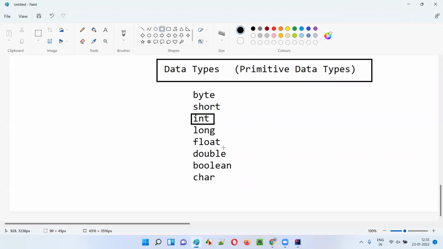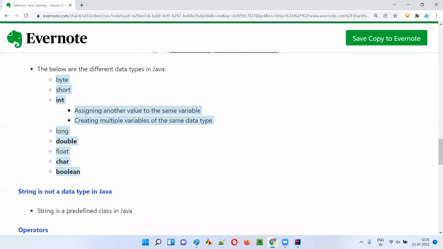Out of them, in Selenium automation we generally use int and double as the major ones. After that, boolean and char. These are the 4 things. You don't have to learn all the 8 data types, guys. You don't have to learn each and every data type for Selenium automation. Just learning int, double, char and boolean is enough. You see I have highlighted here in bold.